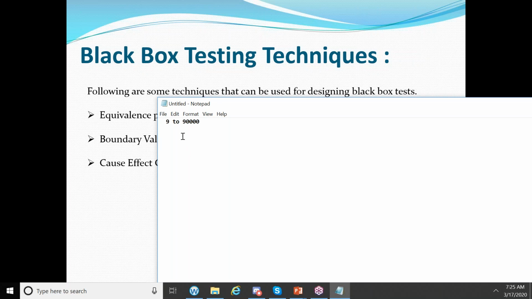Okay. So we need to test the numbers from 9 to 90,000. Always take the minimum value and the maximum value. The minimum value is 9, and the maximum value is 90,000. There is a simple logic: always take minimum value minus 1 and maximum value plus 1.